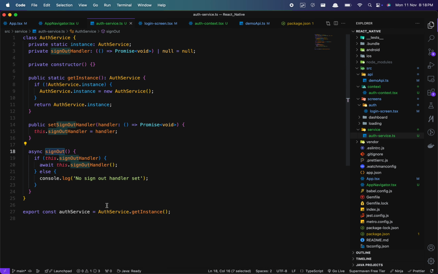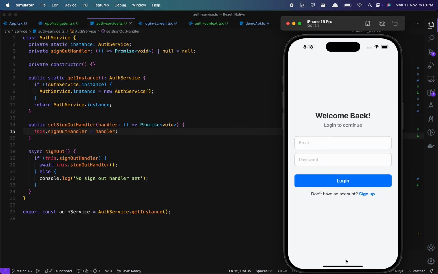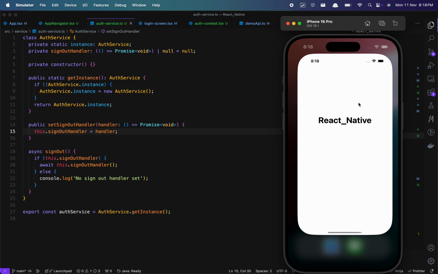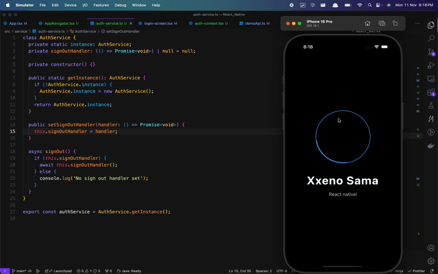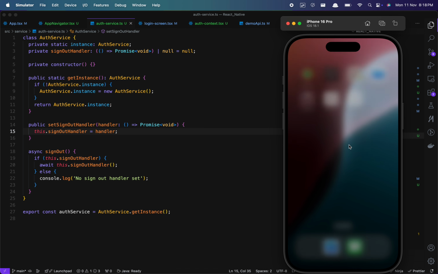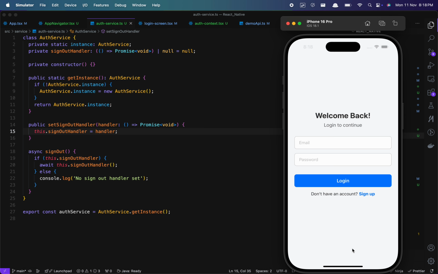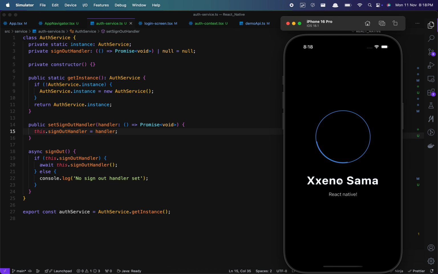We have a function called sign out in the auth service. What this will do, as you know already, is if sign out handler is present, it will just call the sign out handler, and we should be signed out ideally. So let's see what is happening in our app. Let's open the React Native app. Okay, I went to the login page. Let's try again, because that is random, so it might not send me to the login page. Okay, it's sent. Nice. I log in.